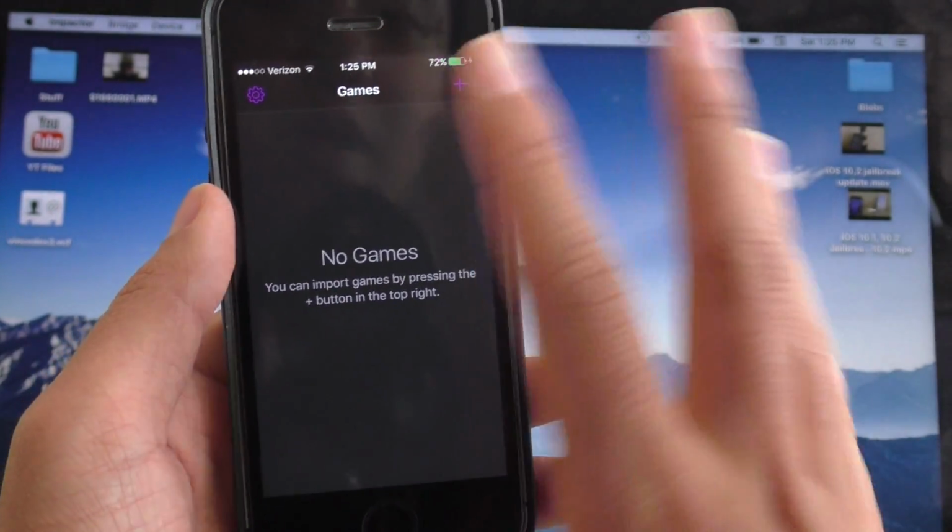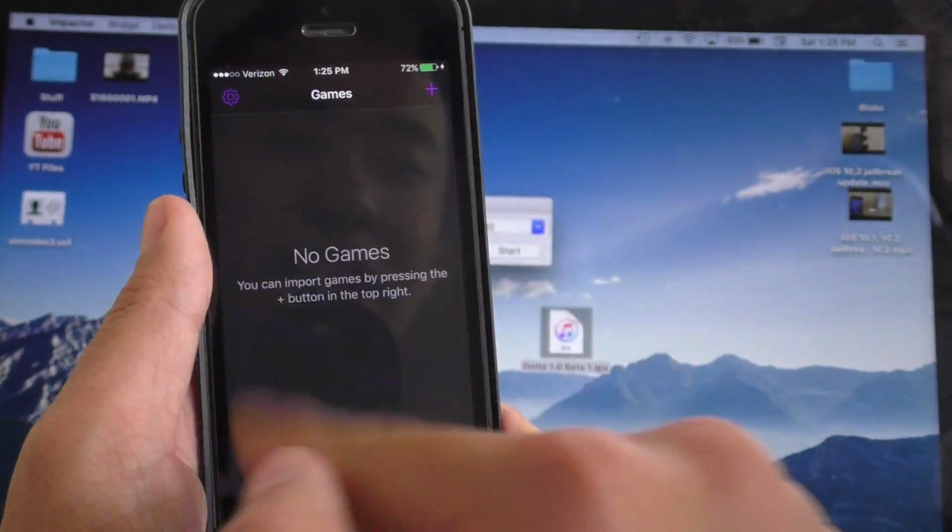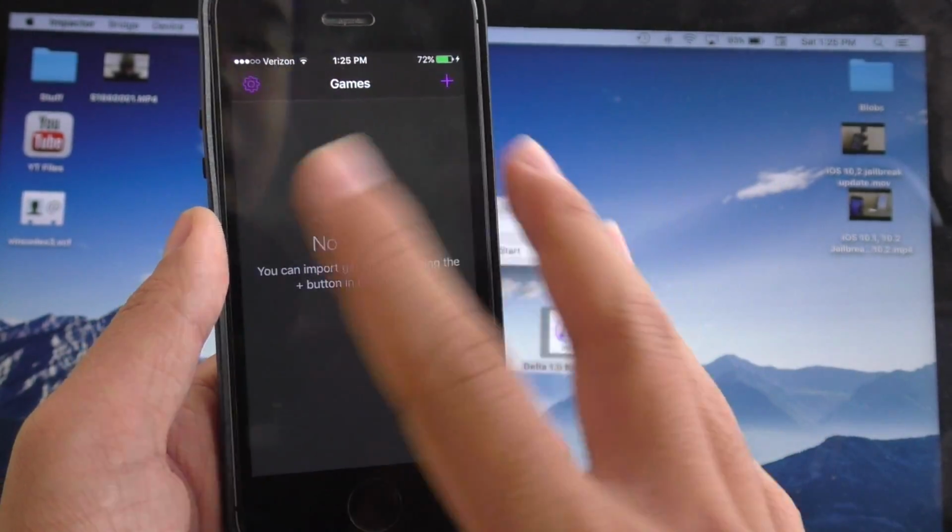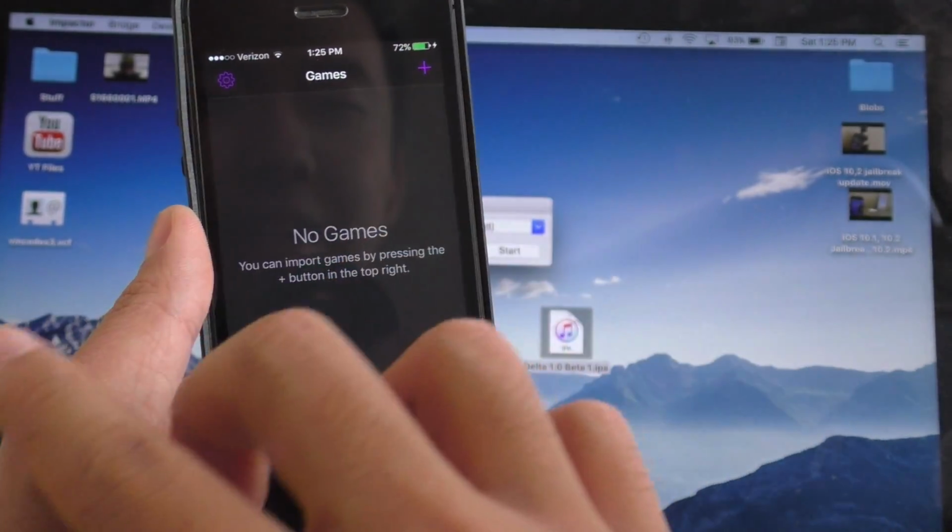So this is a very beautiful emulator. As you guys can see, here's a dark mode theme. I wish Apple would bring this to iOS. I mean, it looks so good.